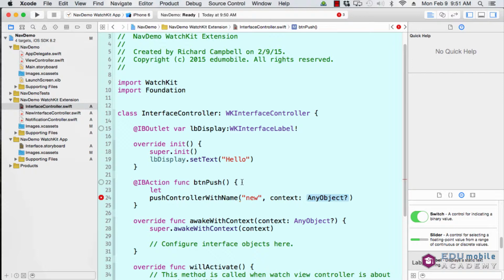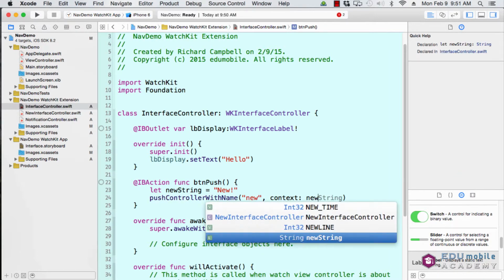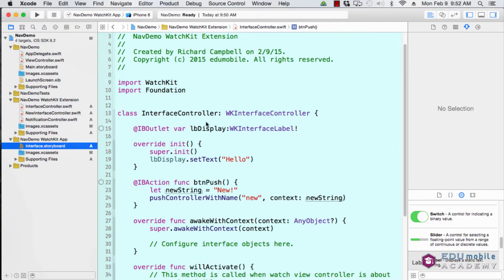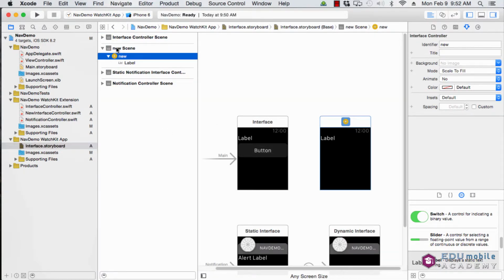So we're going to say let new string equal new, and we'll do that. Now our context can be new string. All right. Now we need to remember that this context is going to come across not as a string, but as an any object.